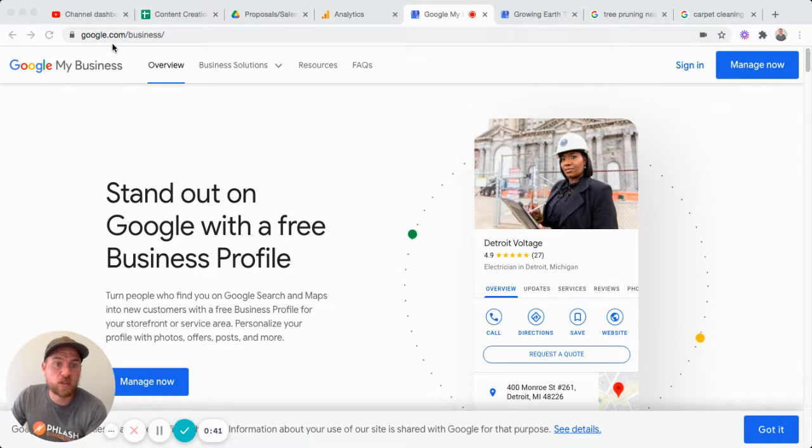The first thing you're going to do is go to google.com/business so that you can get into the back end of your Google My Business. If you're not familiar with what a Google My Business is, this is what it looks like right here. It's your business and all your information that you're providing to Google. People can give you Google reviews and that type of thing. So let's just pull up a Google My Business.